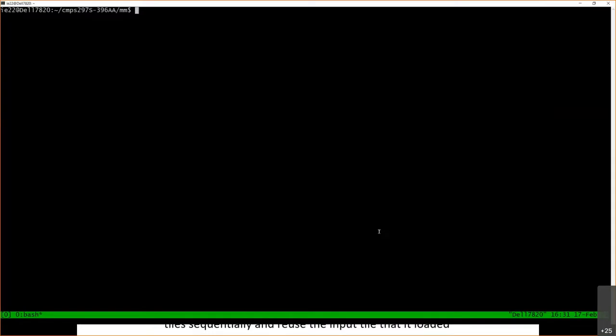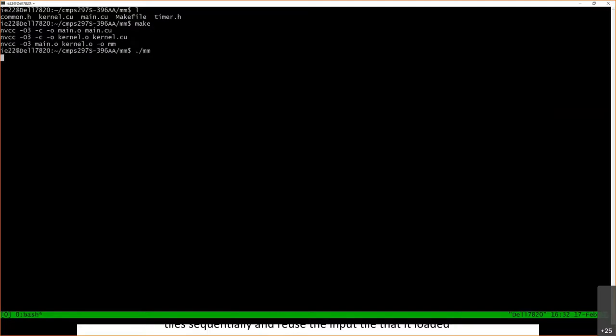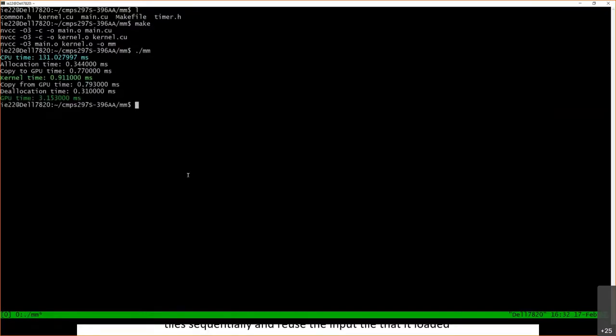So this is the tiled matrix multiplication code we wrote before. I'm going to compile it and run it so you can remember how long it took. Here, the kernel time was 0.91 milliseconds. And I'm going to open this kernel code.